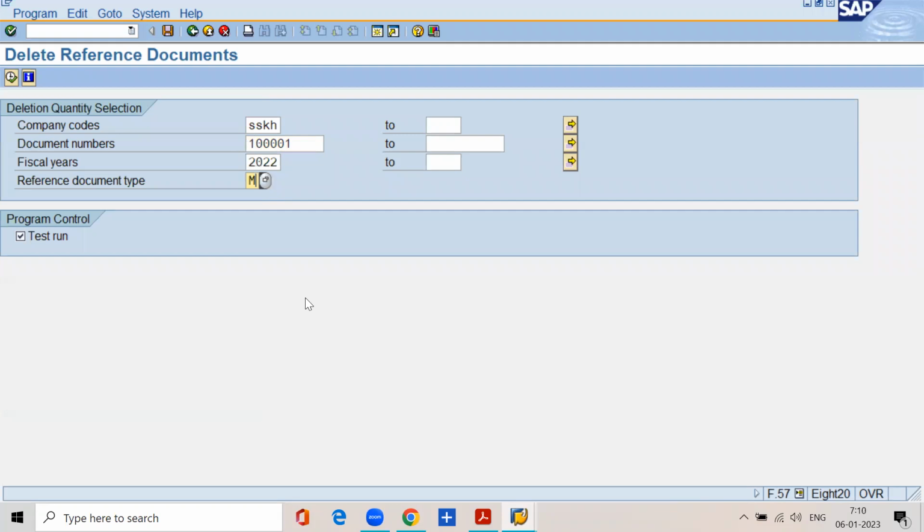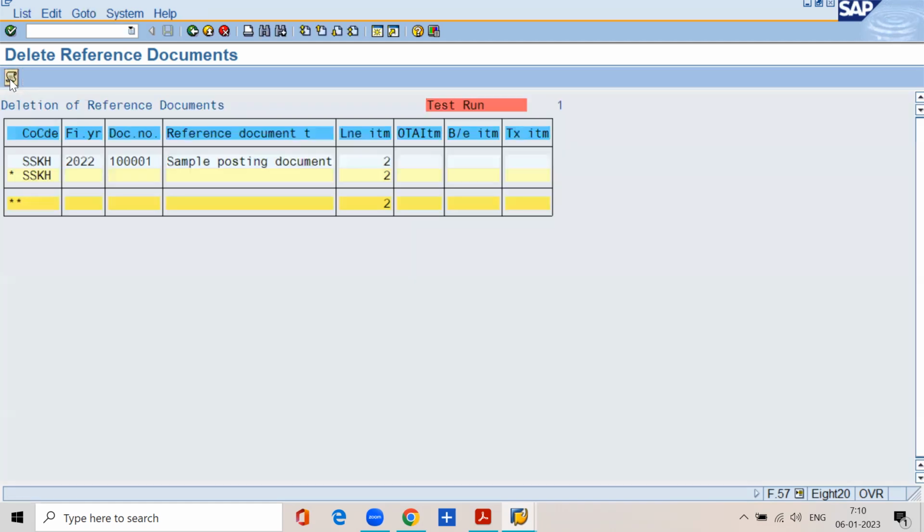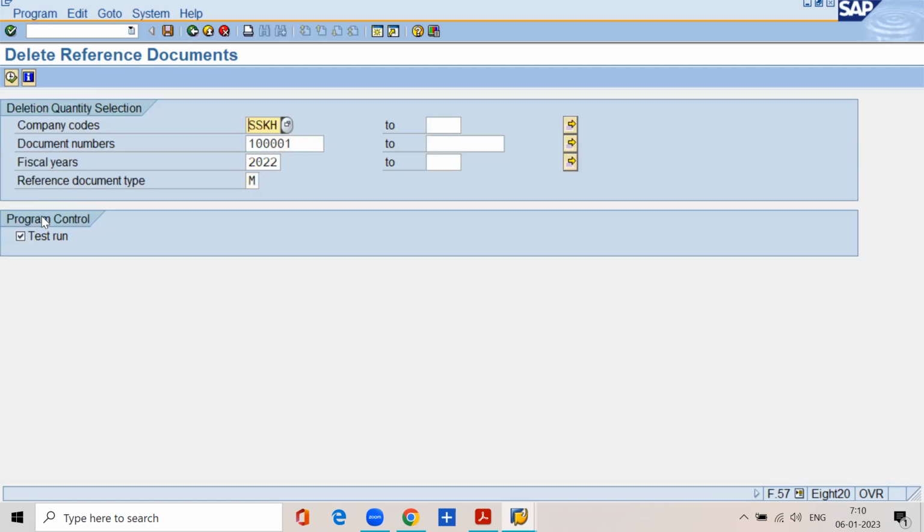Select a test run. Test run means trial run. Normally, when you are going to delete any document or anything from the system, first you execute it on test run basis. Click on execute. So the system is saying that the sample document contains 2 line items. Click on back arrow. Deselect test run.